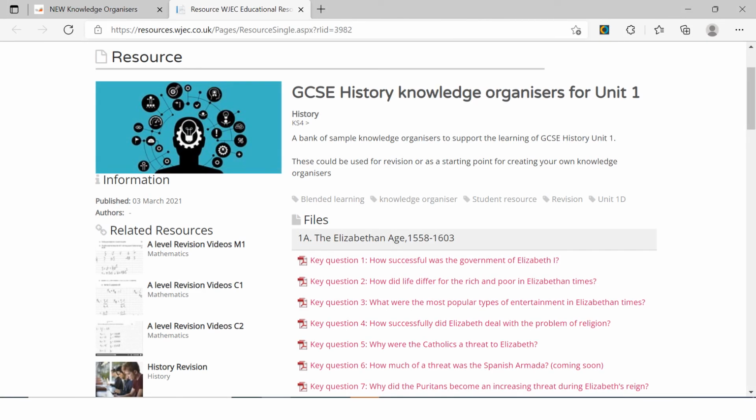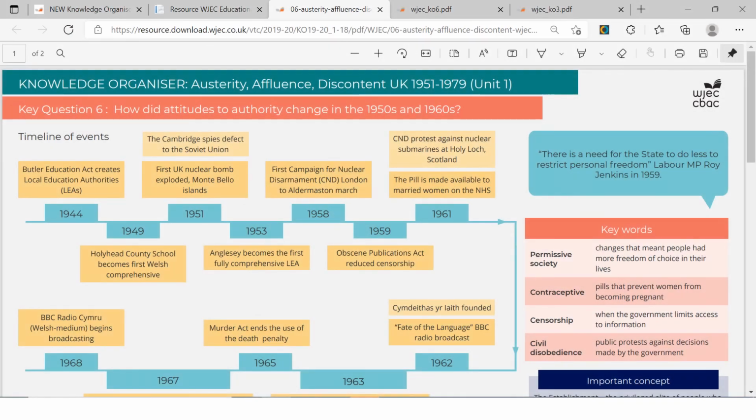Once you have clicked on the unit link, it will take you then to the files that are linked with that particular unit. So then you can choose the relevant source to help you with your revision. You can see here now that they have provided these knowledge organisers that are quite short, snappy, straight to the point information to help you with your revision for your subject.